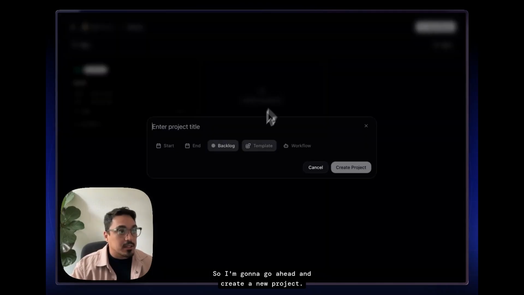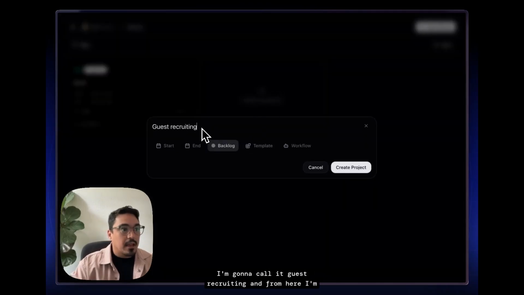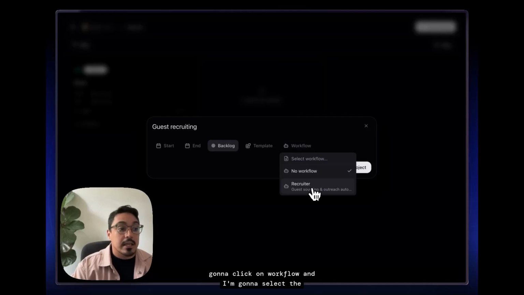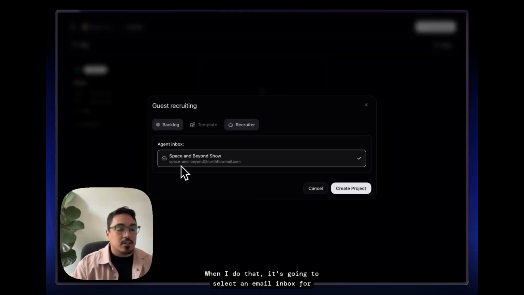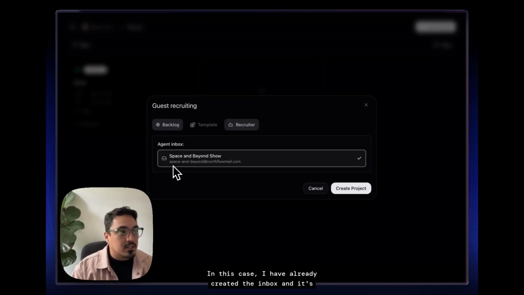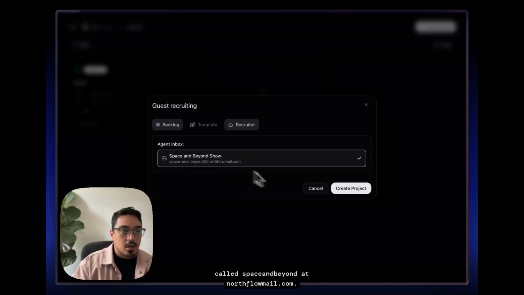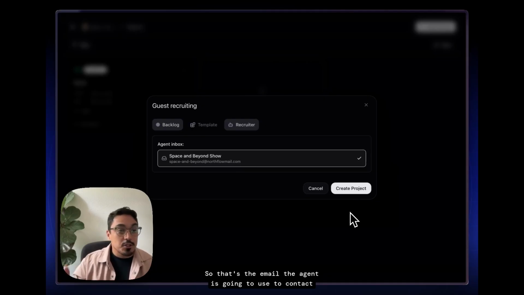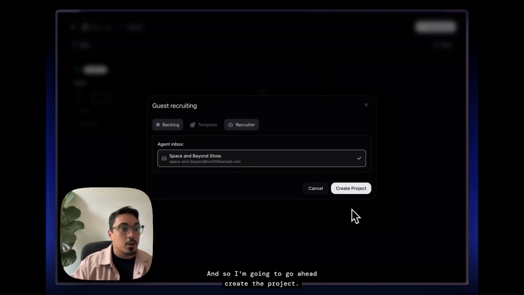So I'm going to go ahead and create a new project. I'm going to call it guest recruiting. And from here, I'm going to click on workflow and I'm going to select the recruiter. When I do that, it's going to select an email inbox for that agent. In this case, I have already created the inbox and it's called spaceandbeyond@northflowmail.com. So that's the email the agent is going to use to contact that person. And so I'm going to go ahead and create the project.